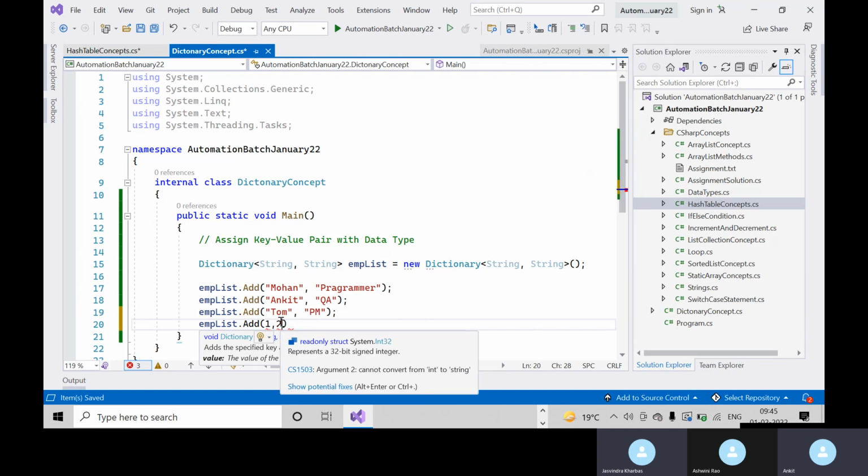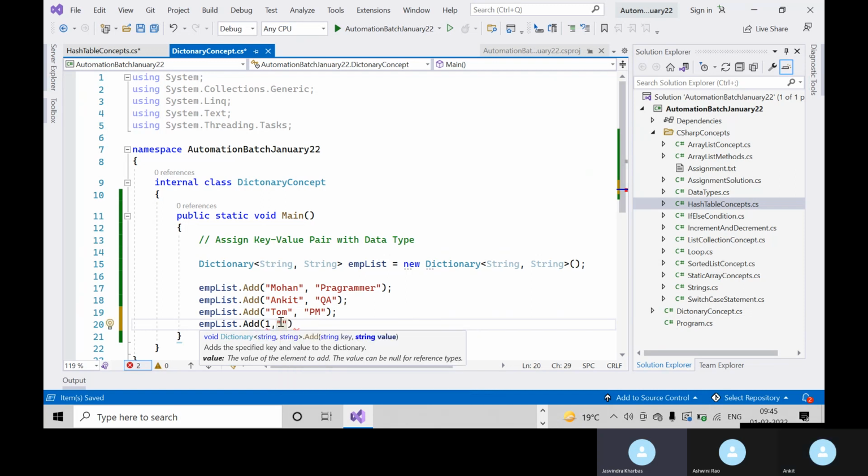Both the key and the value should be strings. Even if I do it like this, I cannot, right? Both of the values should be string only. Otherwise, this will throw an error. Let us say Scrum Master, but I cannot do it like this. Okay.